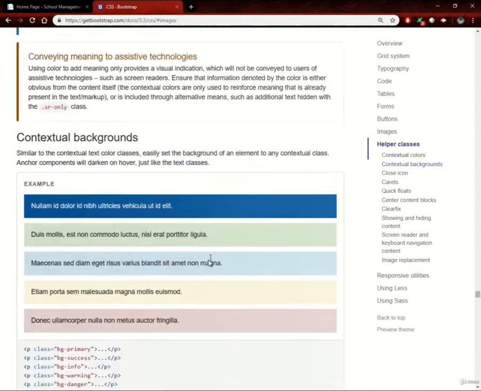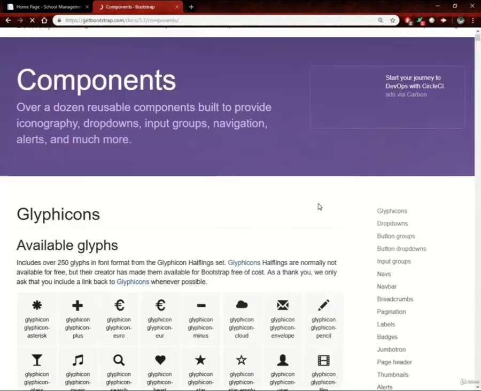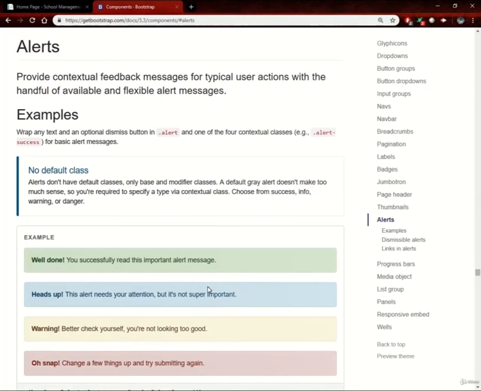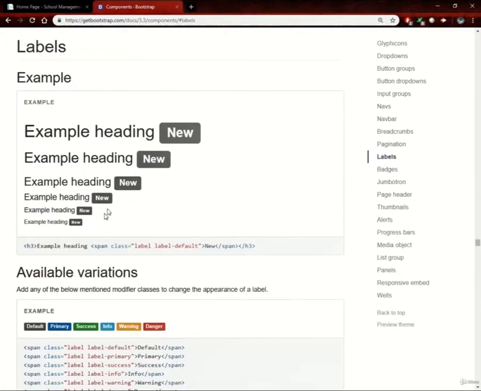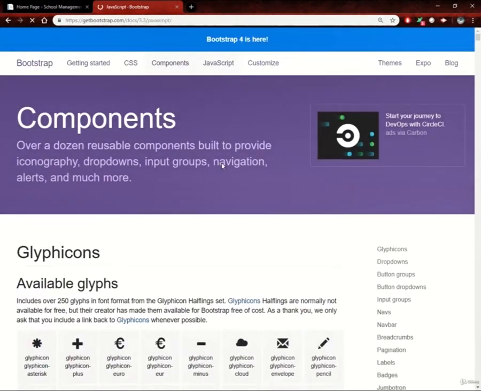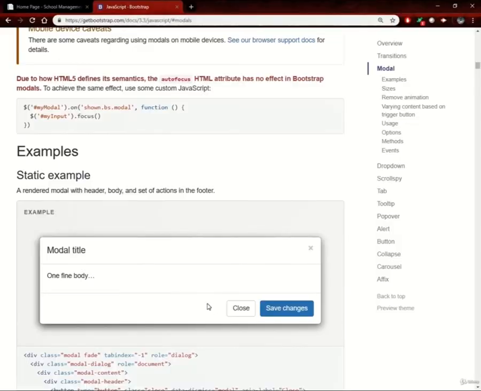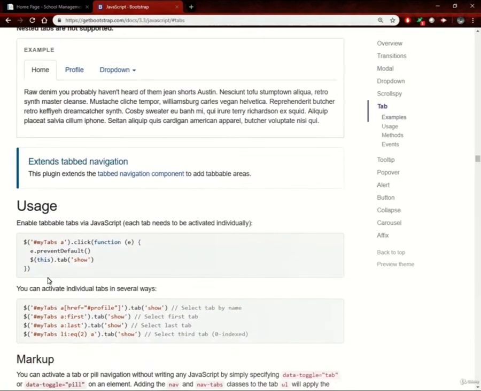You can look through the CSS category, or you can go to the components category, which has even more things. You have space for alerts. All right, you have your danger alert versus your success alert. You have labels that you can add to text. In the JavaScript section, you have stuff for modals. If you want a pop-up that looks attractive, you have for tabs if you want a tab experience on your browser, and they give you the JavaScript.